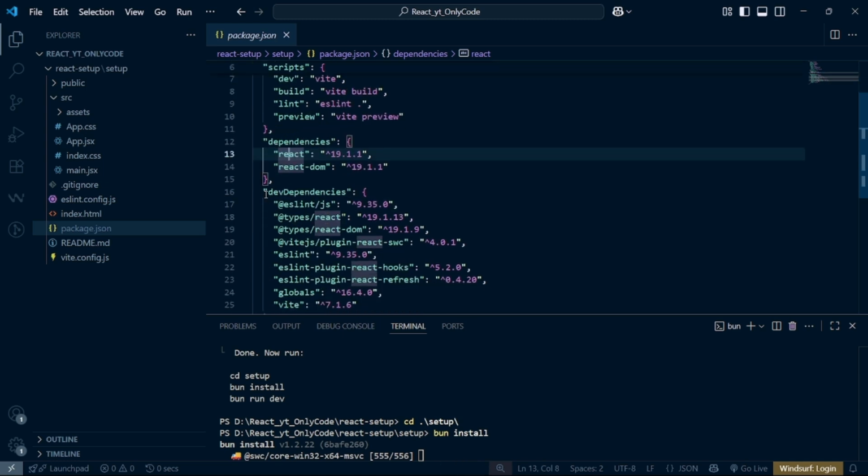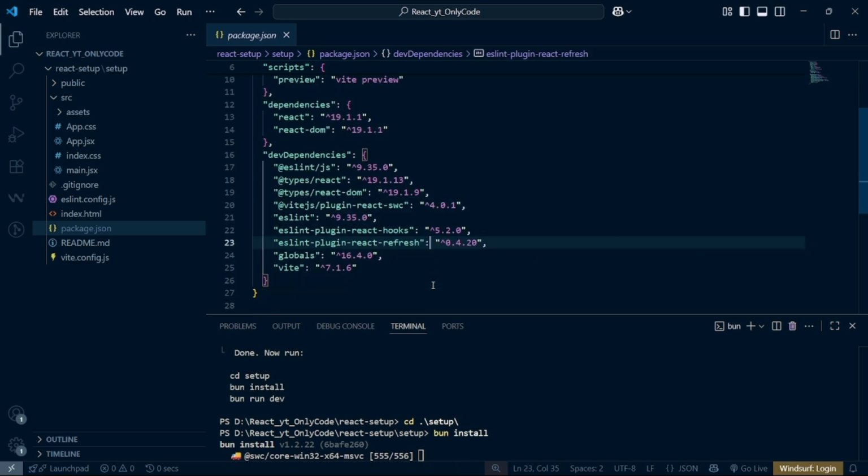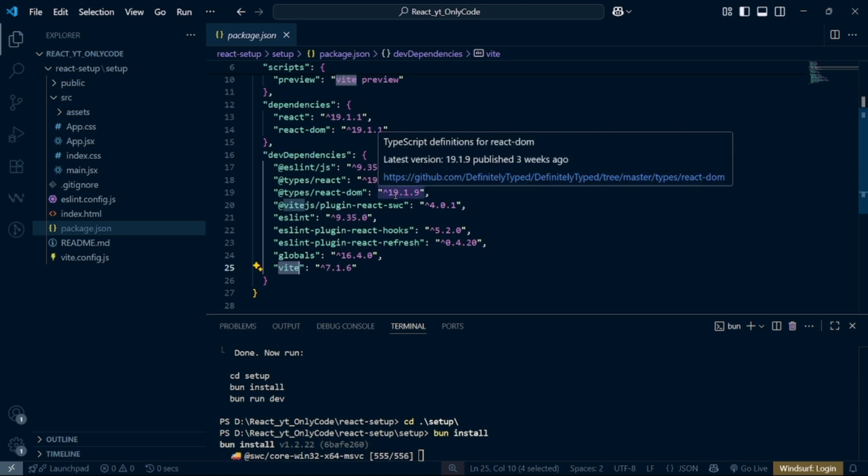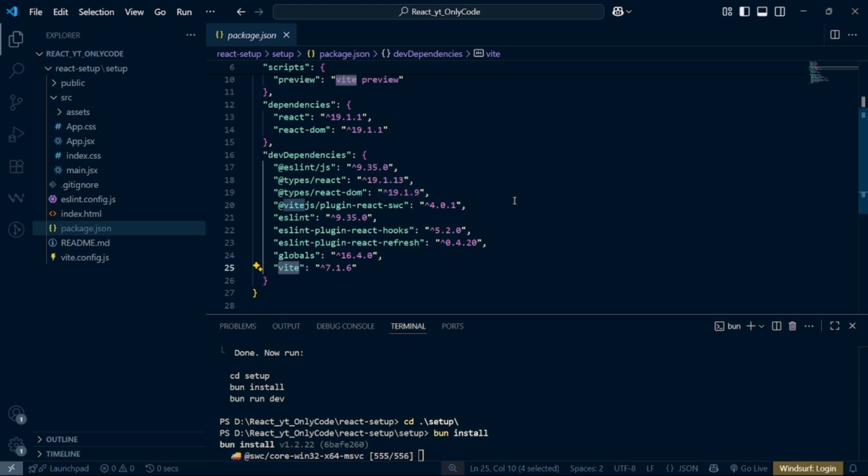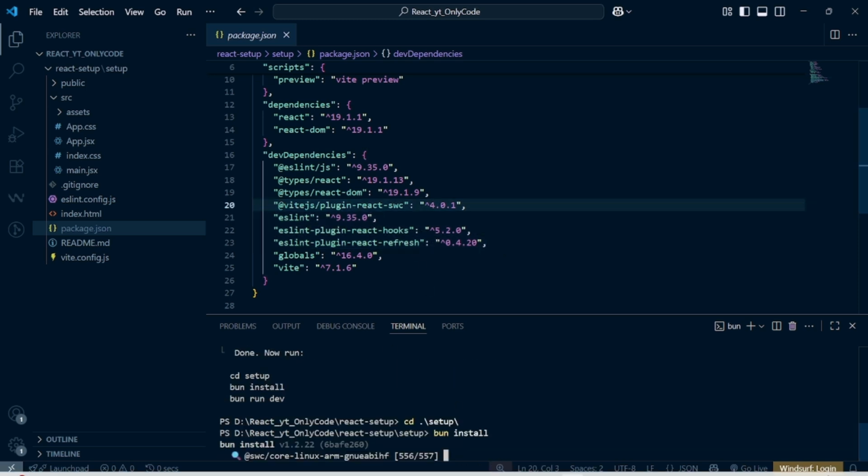Then dev dependencies, the dependencies we need to develop our project. We need React Vite because it makes things quite easy. We need types of React DOM and types of React. What is types? Basically TypeScript support. Okay, nothing else. Then we have ESLint. ESLint is basically when you write code, it will check if your code is right or wrong. Is there any problem? Are there any issues? So these are the things that will be done with ESLint.